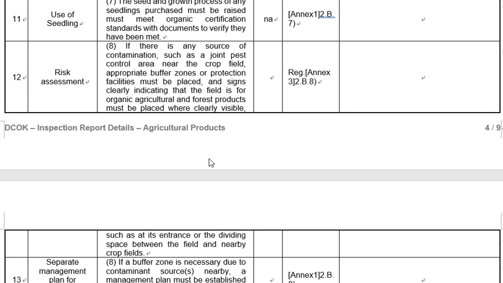If there's a risk from the surroundings, like a drift of the chemicals, if there's an orchard next to the certified field, and the boundary is not enough to prevent contamination from the adjoining land, a buffer area may be needed to prevent the contamination from the other source.